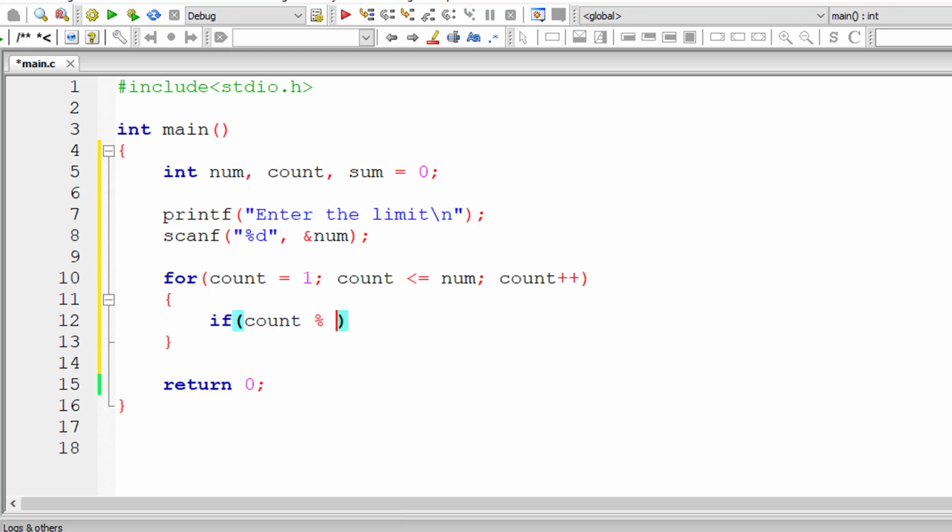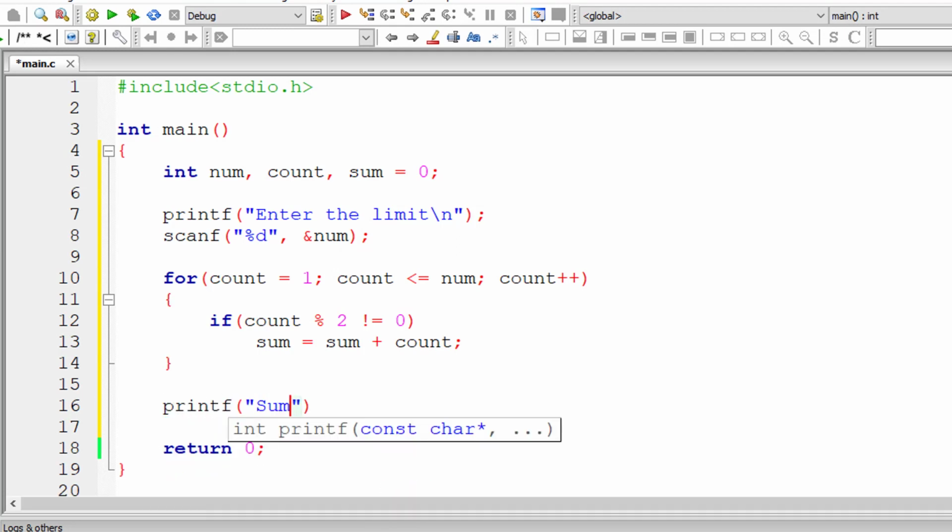So now, if count modulo division 2 is not equal to 0, in that case the value present inside count is an odd number. So I'll add that value to the previous value of sum. So let me come out of the for loop and display the value of sum. So the sum of all the odd numbers between 1 and user entered number is sum.